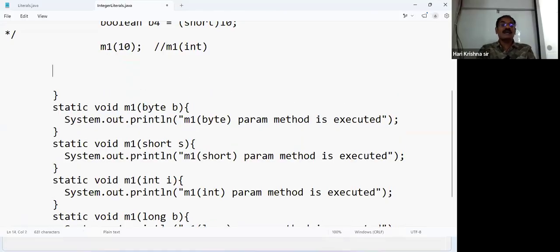What should I do? I have to consider 10 as which type? Byte type. Further, what do I have to use? Do you have any suffix letter like 10b? No. I should use a suffix letter or a prefix cast operator. M1 of byte of 10. Now the compiler will read it as M1 of byte.